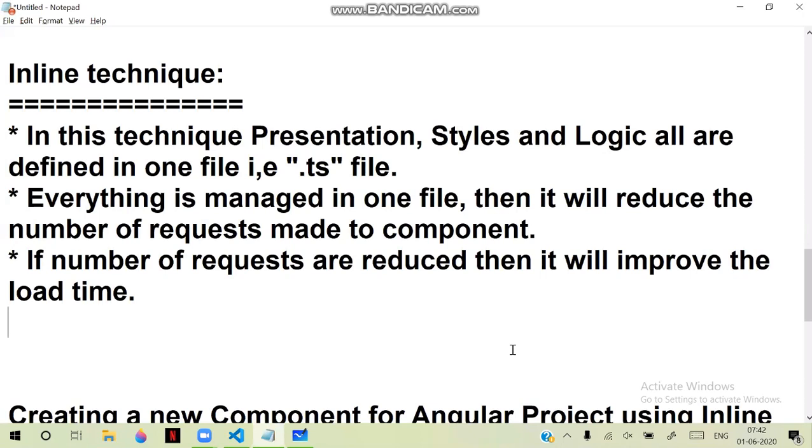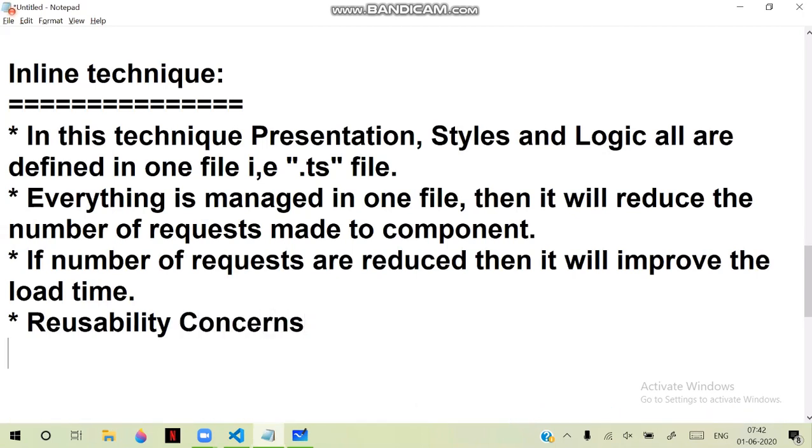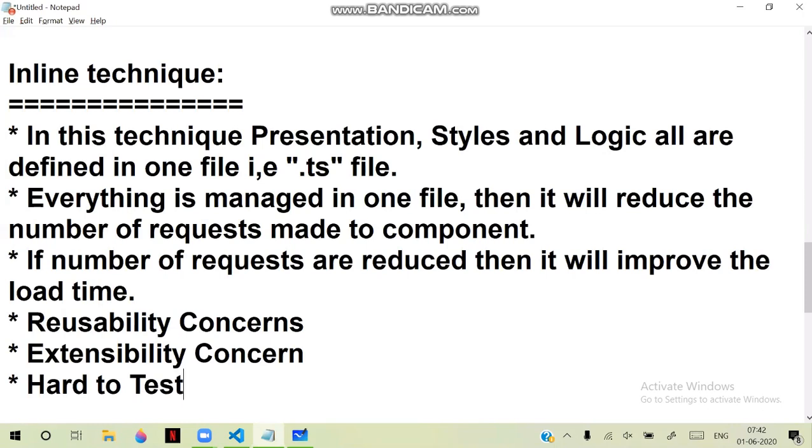What is the problem in this technique? The problem is reusability. Reusability concerns, extensibility concerns, and very important, it is hard to test. Because if everything is present in one file, it is hard to test.